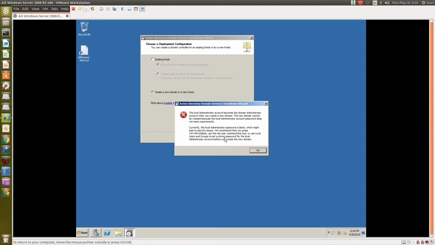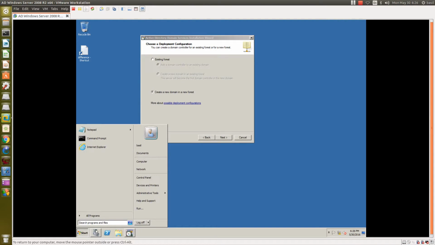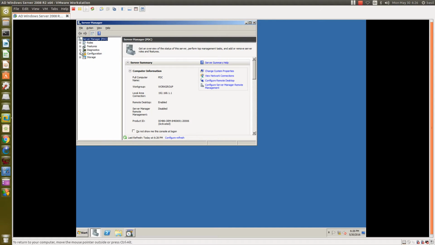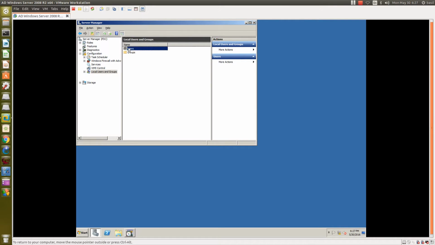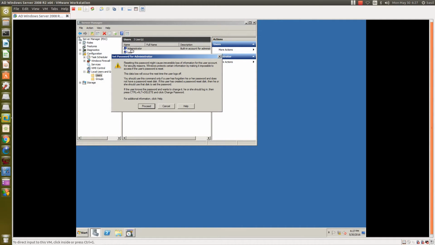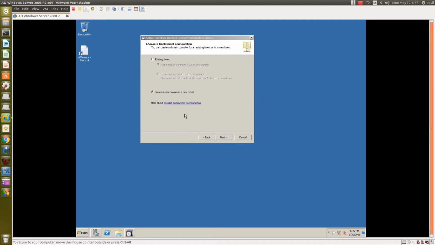So click next. So here there is a message: the local administrator account becomes the domain administrator account. When you create a new domain, the computer cannot create it because the local admin password does not meet the requirement. So as we already discussed, this computer should have a complex password. So it is configuration, local, set a password. All right, so it is a complex password. All right, the password is set. Let's go ahead, click next.